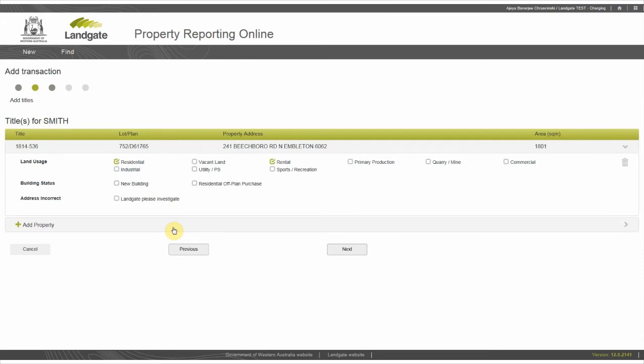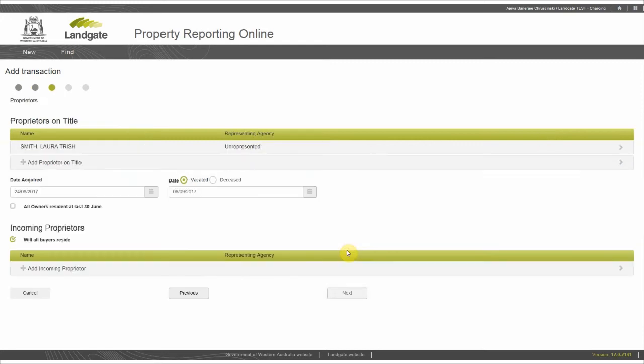If you are entering a multi-property transaction, add another property to the transaction by clicking the Add Property icon. All properties in the same transaction must have identical proprietors on title and incoming proprietors, and the interest transferred for each party must also be identical. If these values do not match, you will need to submit a separate EAS. Click Next.